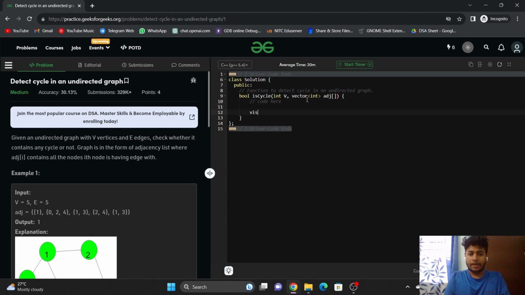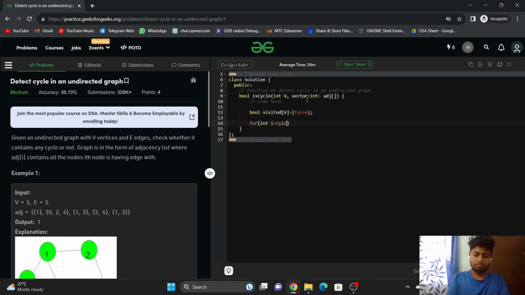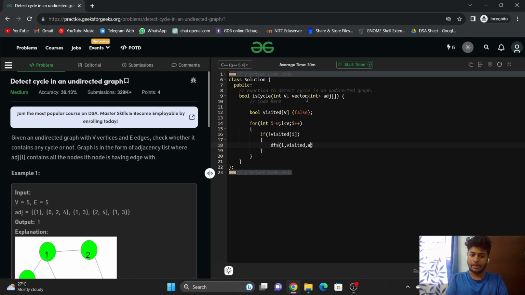What we'll do is maintain our visited array of size v, and initialize it to false, and this being a boolean array, we'll initialize it accordingly. Now we'll iterate from i equal to 0 to v, and if it is not visited, if not visited of i, then we call a DFS traversal, passing the node i, the visited array, and the adjacency list.